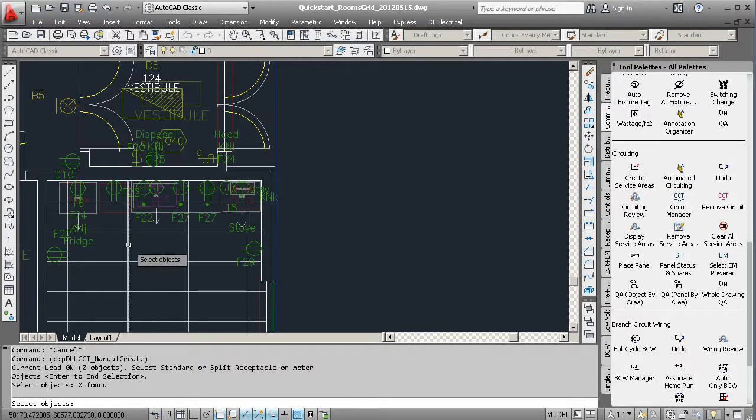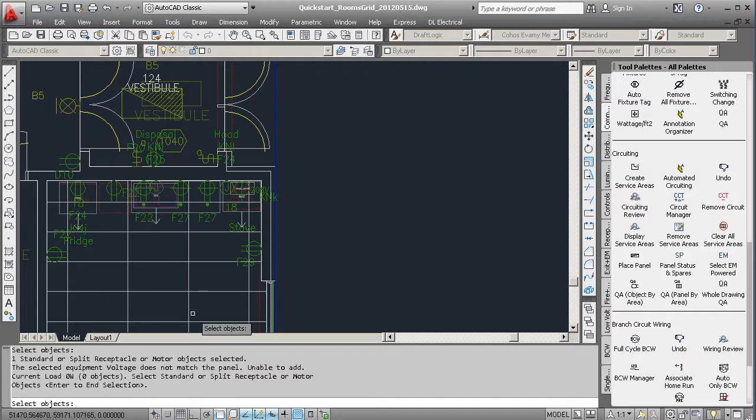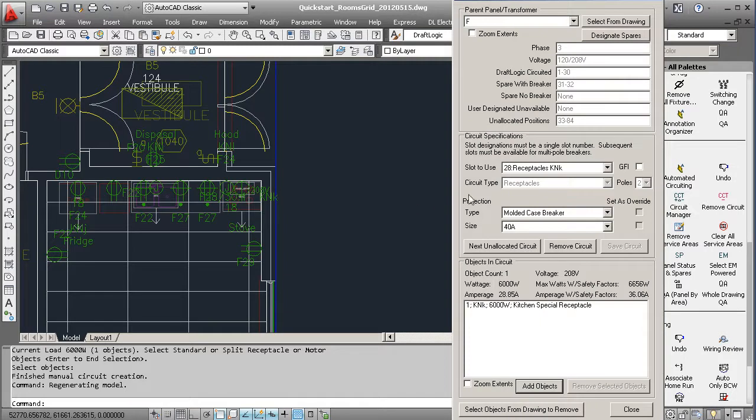Now, on the other hand, if I select a receptacle, right click, I get a warning: the selected equipment voltage does not match the panel, unable to add. So watch the command line for these warnings about issues with your attempted circuiting. Finally, I select what we really were after, right-click, get the load running total, right-click to close a circuit. Back at the circuit manager, it lets me know that it's done.